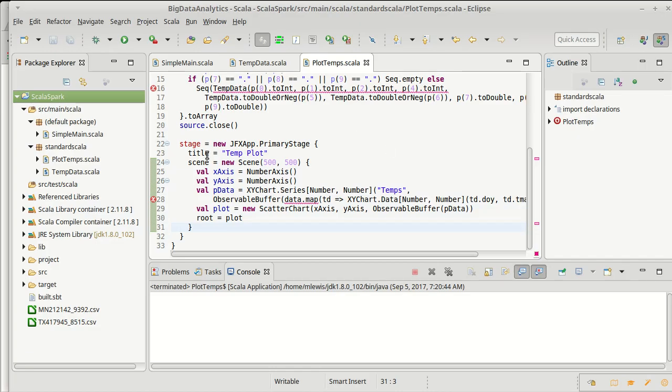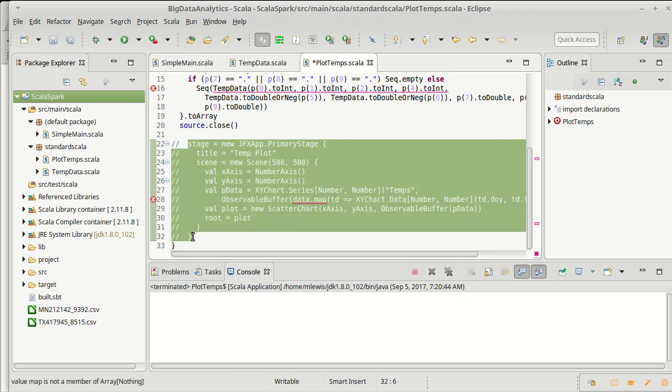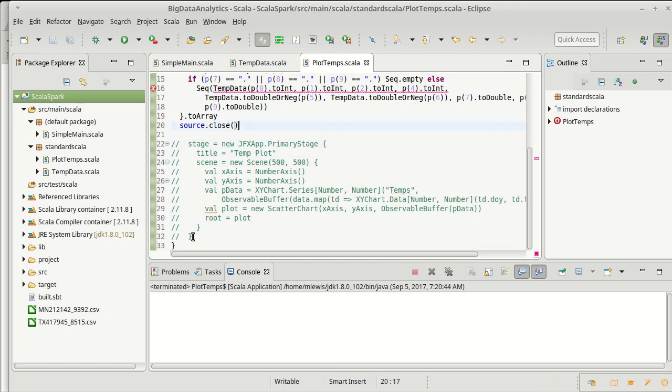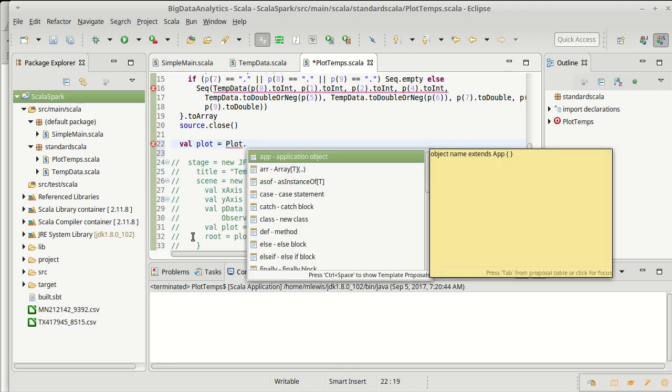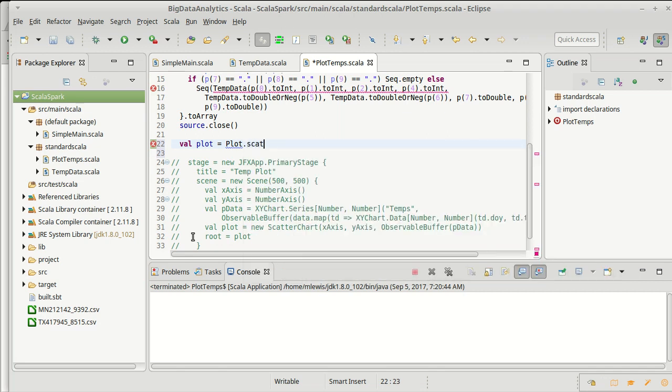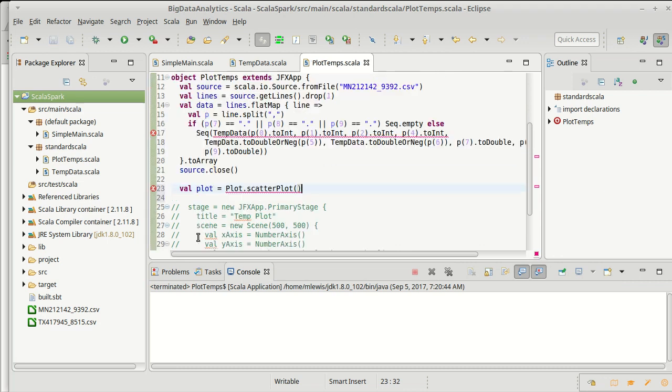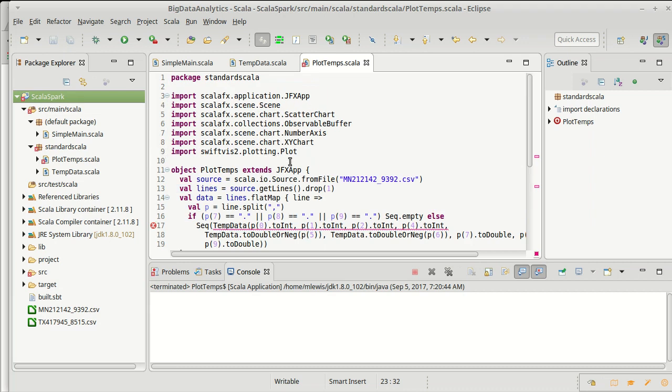So, I had this code here. What I'm actually going to do is comment out the stage, and in order to build the plot that I want here, I need to create a plot, I'll call it plot, that is going to be a new scatter chart. There's actually a lot of inner details of SwiftVis2 that I'm not going to talk about here, about how you can make grids of plots and whatnot, but I've added a facade so that I can just say Plot.scatterPlot, and I import that Plot, and so you can see that this is a SwiftVis2 plotting Plot.